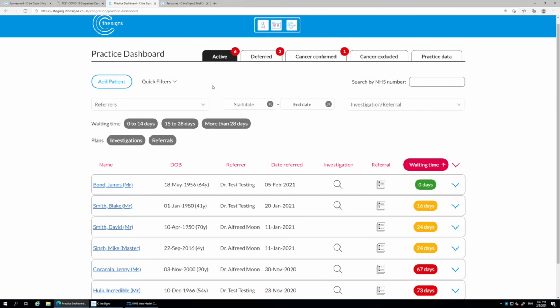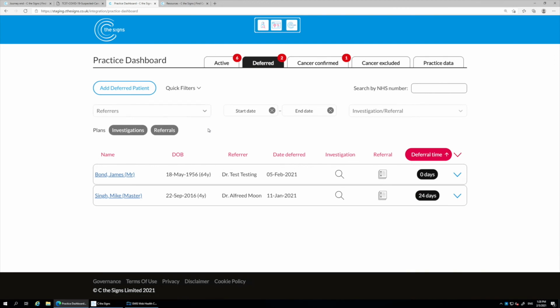Next is the deferred board. Anyone who has had an investigation or referral deferred will be found on this board.